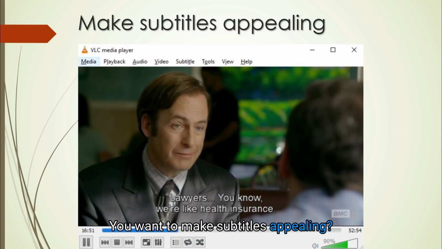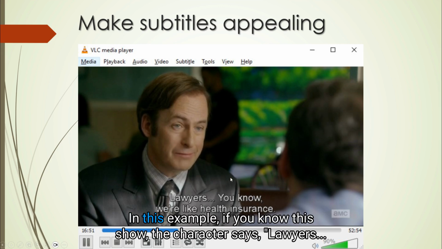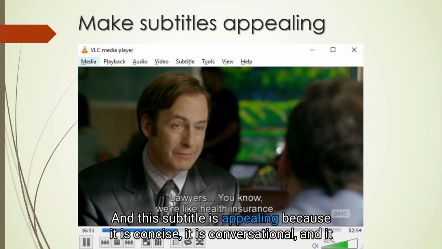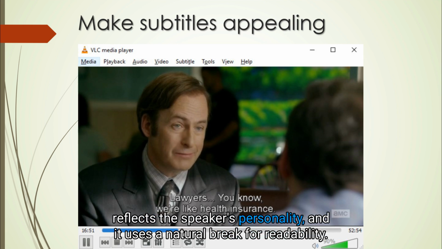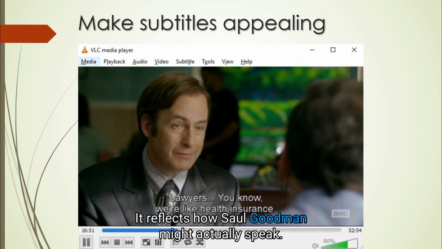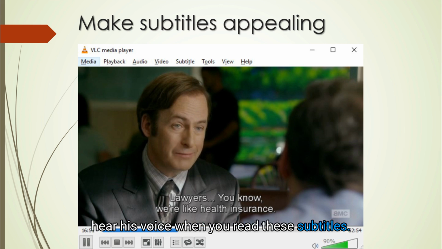You want to make subtitles appealing. This means using natural language that reflects the speaker's tone and style. In this example, if you know this show, the character says, lawyers. You know, we're like health insurance. This subtitle is appealing because it is concise, conversational, and reflects the speaker's personality, and it uses a natural break for readability. The pause created by the ellipsis and the line break adds a touch of humor. It reflects how Saul Goodman might actually speak. So if you're a fan of Breaking Bad or Better Call Saul, you can almost hear his voice when you read the subtitles.